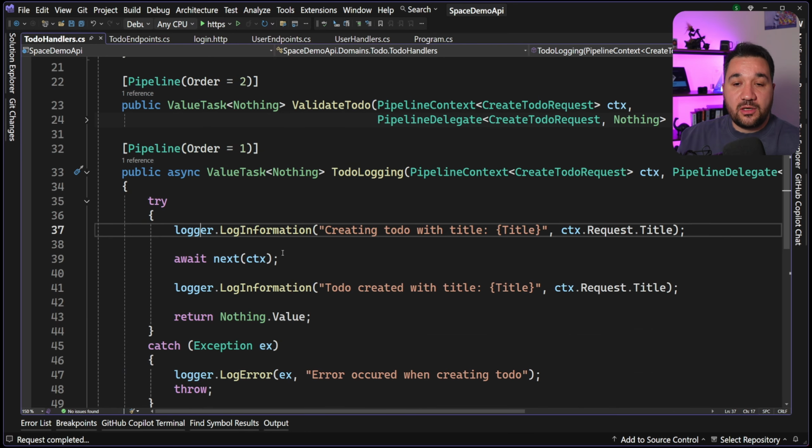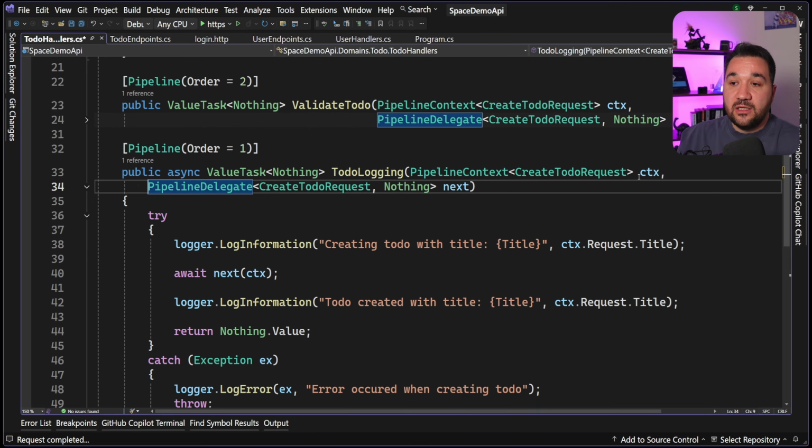I'm using logger. So as it is a pipeline, it's got its own method signature like this one. So we have context with pipeline context, and we have pipeline delegate, and this is basically request response, holding the request response.